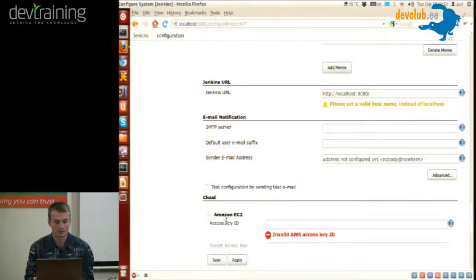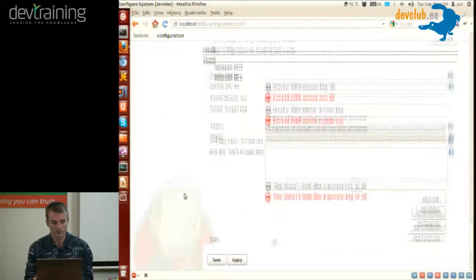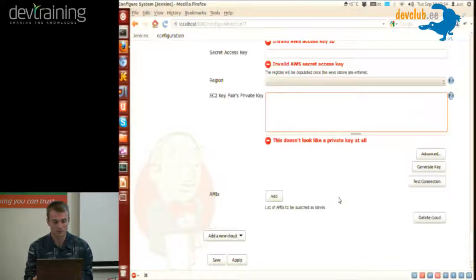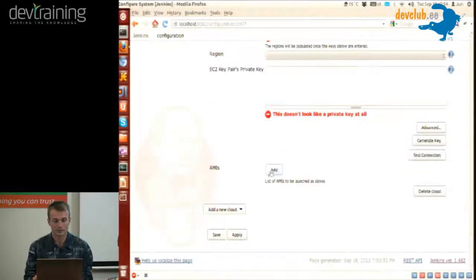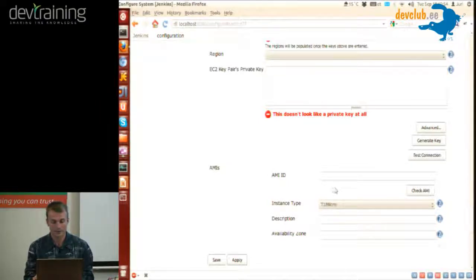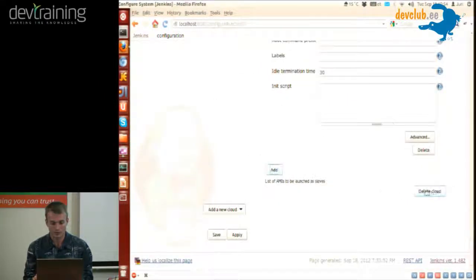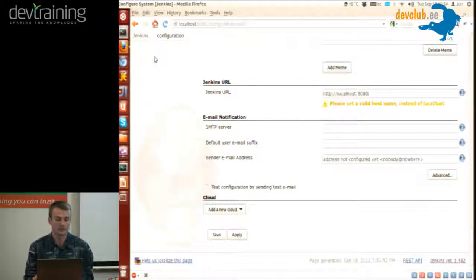When you add Amazon, for example, we use Amazon EC2 for tests, and you just need to provide the access keys that Amazon gave you when you signed up. And after that, you can also create a list of AMIs that you want to be started. And this is actually quite convenient and simple.